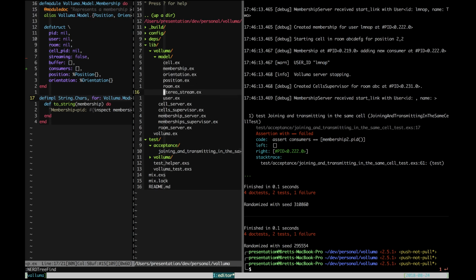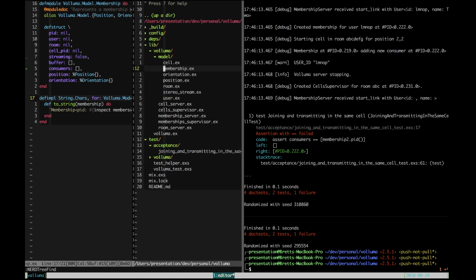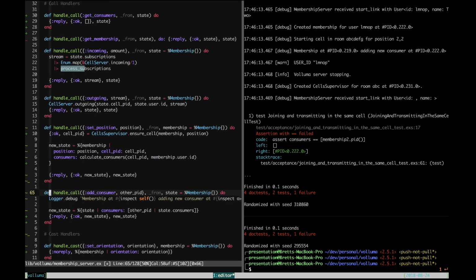But for core objects, core types of the language, implementing this feels wrong. Especially PIDs, process IDs, I just inspect them. So self is a function that returns the current process ID. Whenever we receive a request to add a new consumer to this server, I'm just going to log that I'm adding this other PID as a consumer, and from now on, if I'm receiving a stream of audio, I'm going to pipe it through to that PID as well.